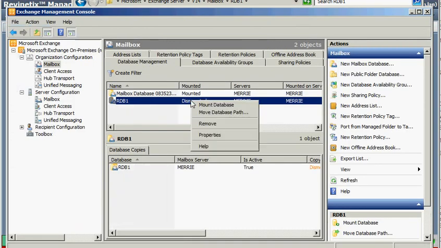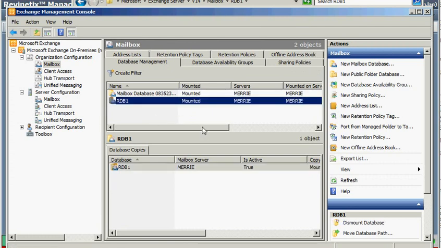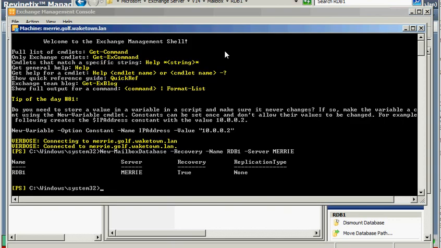And then come back here and we just simply right click and mount the database. And after a short moment, that database should show up as mounted. So from here, in order to be able to extract email messages or pull entire mailboxes out of the recovery database, you would need to follow a handful of other instructions using the Exchange Management shell, and there's all kinds of tools.